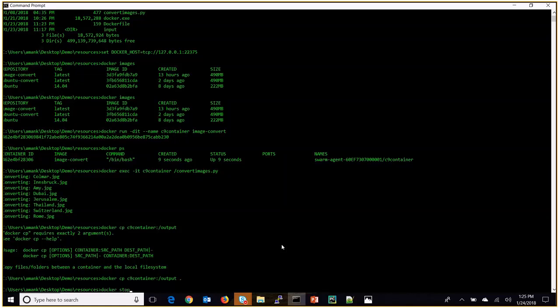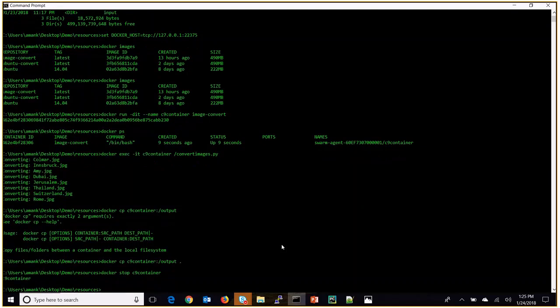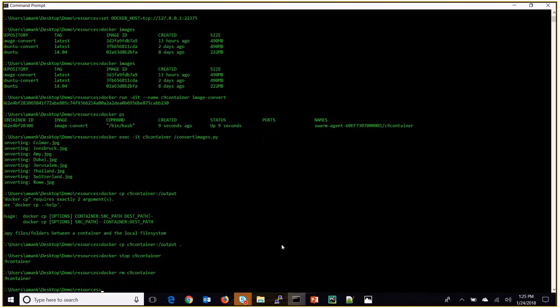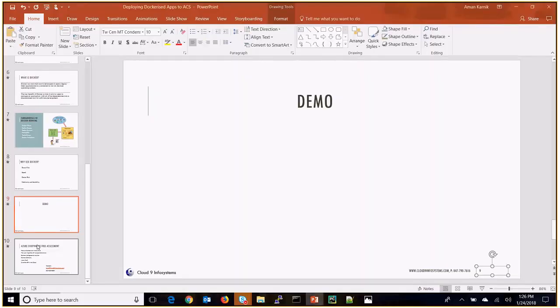Moreover, once you're done with using your container, you just use the command docker stop followed by the container name. It will stop the container, and then you can use docker rm, that is remove, to remove the container. If you use docker ps, your container won't be listed there, it's been removed. So that was the brief gist of it.